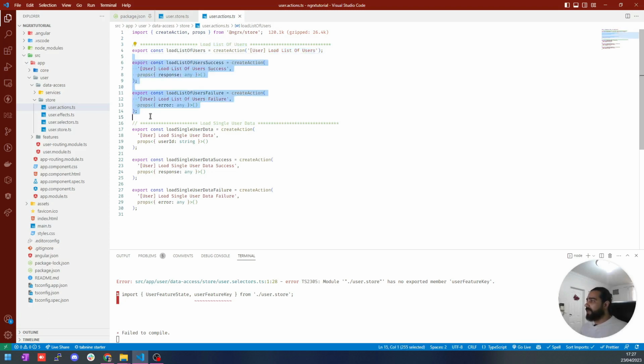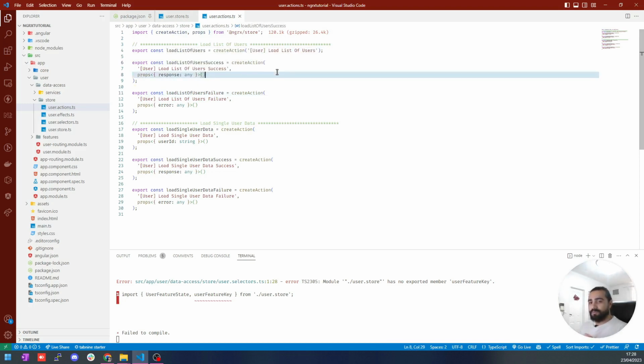But there are some other actions that maybe you wonder why we have them. As you can see, this is load list of users success, and the other one is load list users failure. It's almost similar to the first one, right? But why have we declared them here? Okay, let's imagine we shared this action.